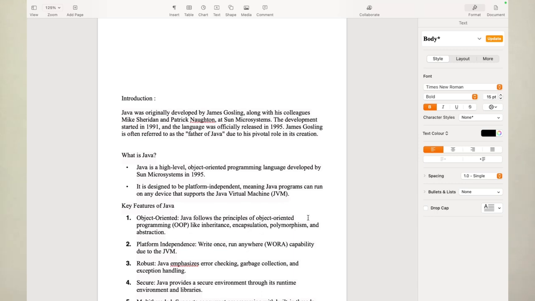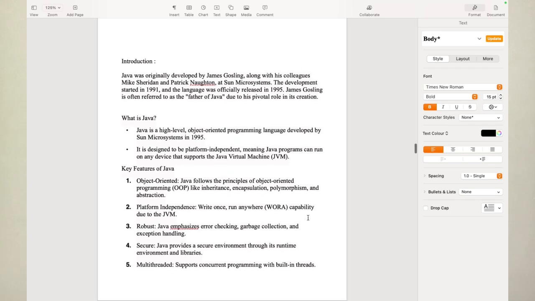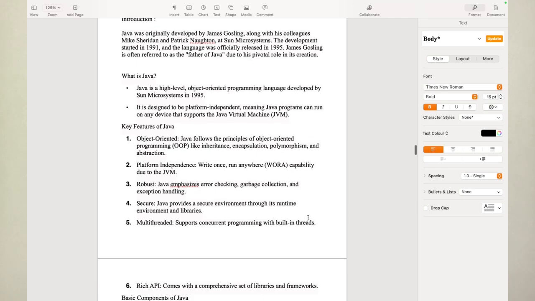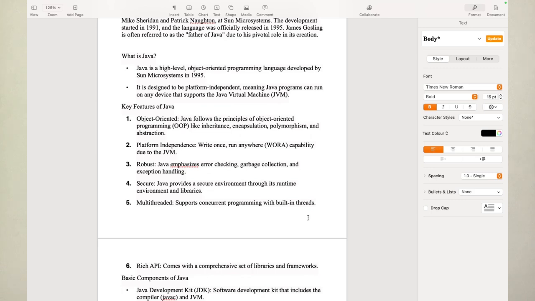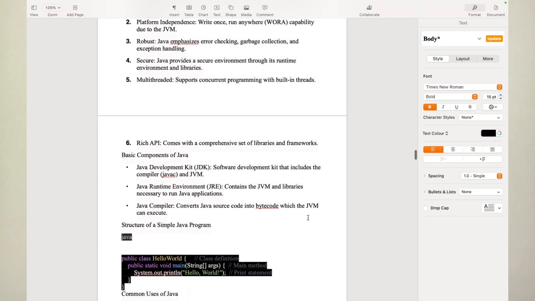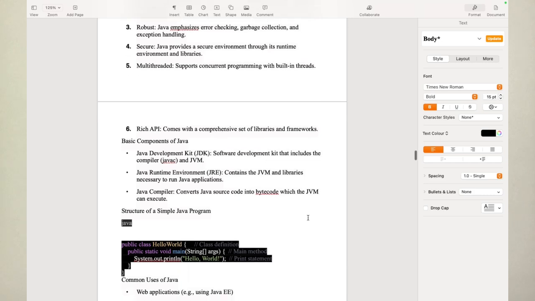Java is a high-level object-oriented programming language, and it is designed to be platform independent. The key features of Java are that it is object-oriented, platform independent, robust, secure, and multi-threaded. The basic components of Java are JDK and JRE, and we have something called the Java compiler.